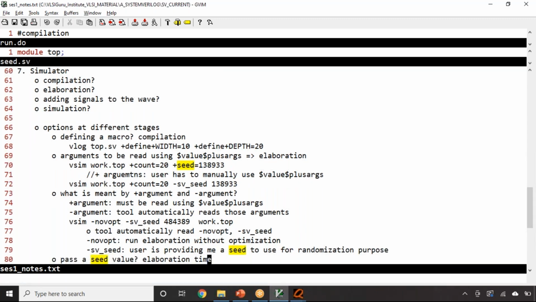So please understand the difference. When I give plus arguments, the user has to use $value$plusargs to sample and read those arguments. In the case of minus arguments, the user just has to define those arguments and pass the corresponding values if required. The tool automatically reads those arguments.